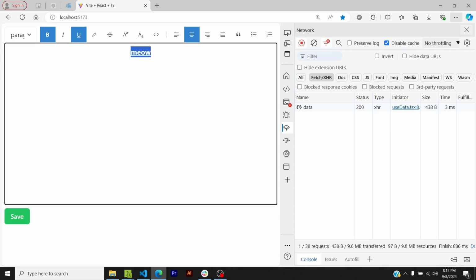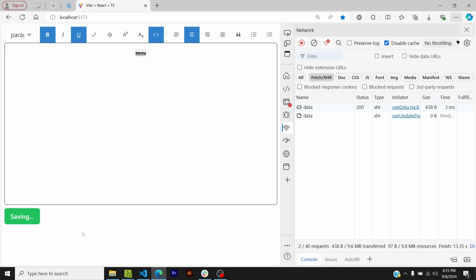Now I can make further changes. I can maybe convert it into a code block, save it, and then refresh it. And then you'll see that this thing persists and I'm able to get the data from the server and show it in the Rich Text Editor. So that is it for the course.